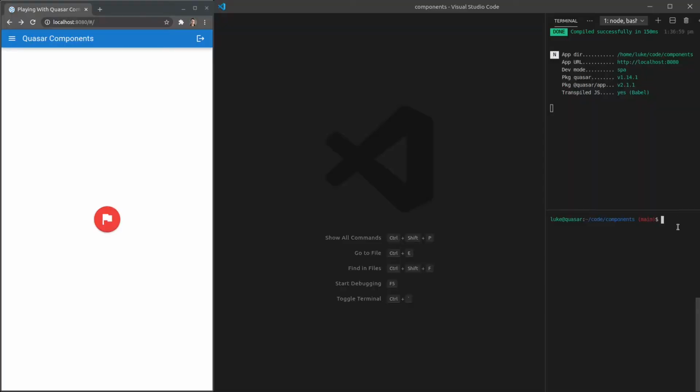One of the things I love about Quasar is that there's so many different ways to show progress. And one of those ways is using the QCircularProgress component. So let's explore that in this video.